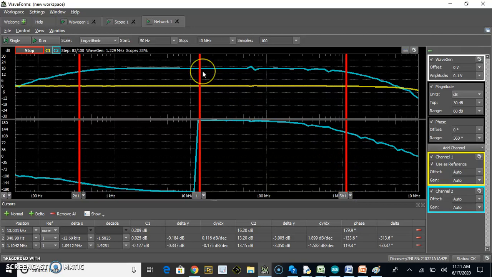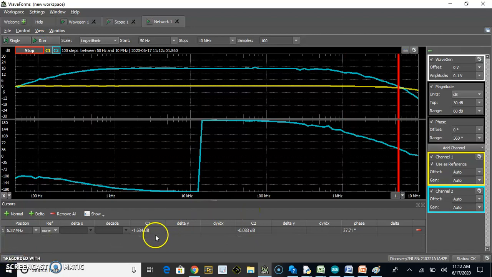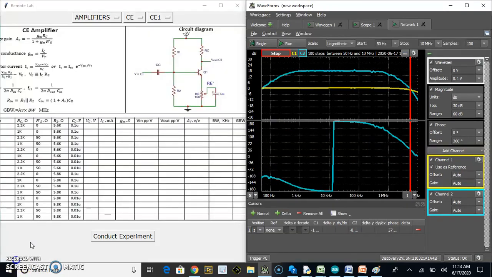Of course, by multiplying the gain and the bandwidth, we can find out the gain bandwidth product. We can also find out the gain margin and the phase margin of the system. The gain crossover frequency of this amplifier is almost close to 5.37 megahertz. The corresponding phase is 37.71 degrees. So the phase margin of this particular amplifier is close to 37.71 degrees.